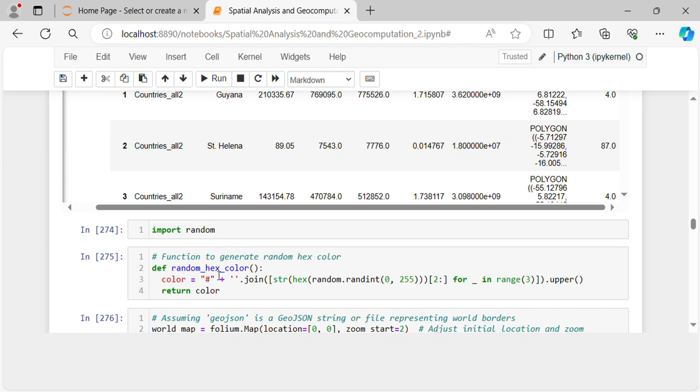So def random_hex_color(): color = "#" + "".join, and then in brackets we will have hex(random.randint(0, 255))[2:].upper() for _ in range(3), and return color.